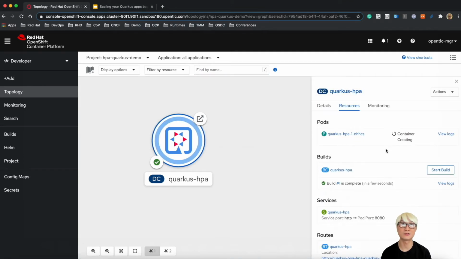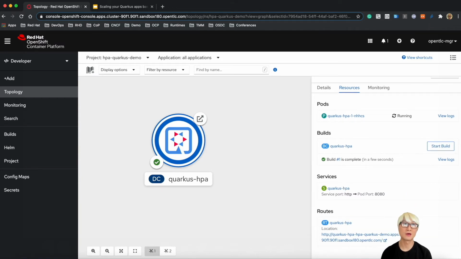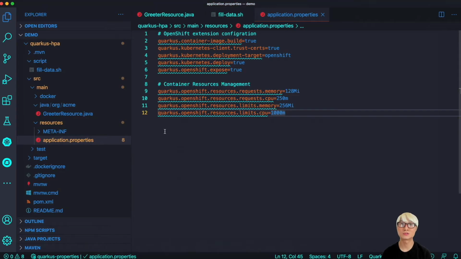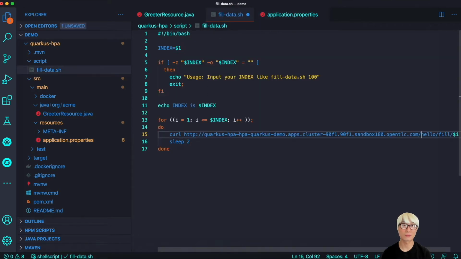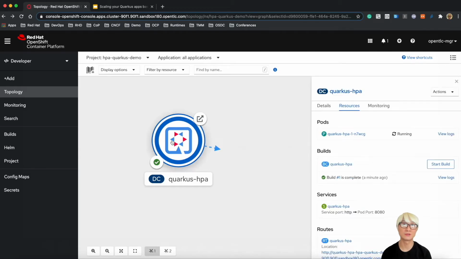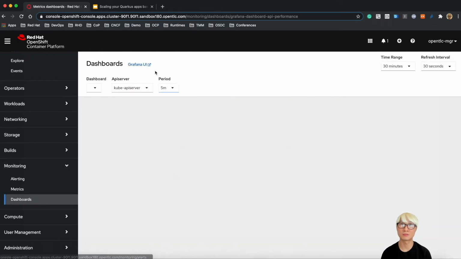You can find the Quarkus application just deployed. The next step is to copy the route URL into the bash script before we call the endpoint. So go back to our bash script and replace the route URL here and the endpoint, hello-field, with the parameter.